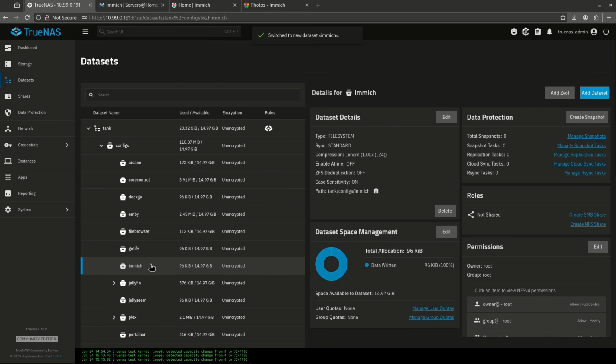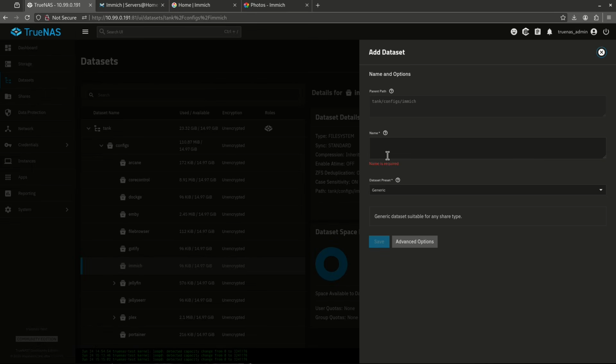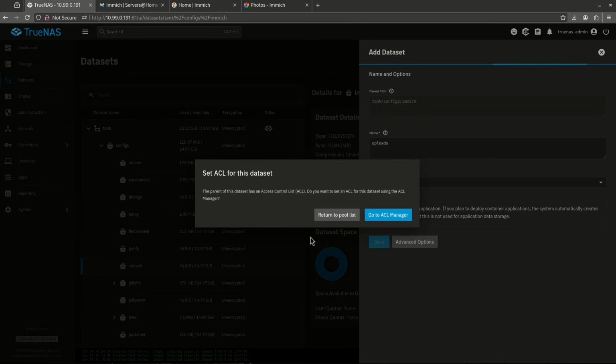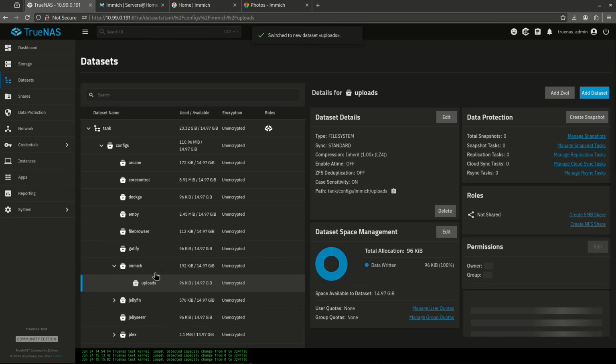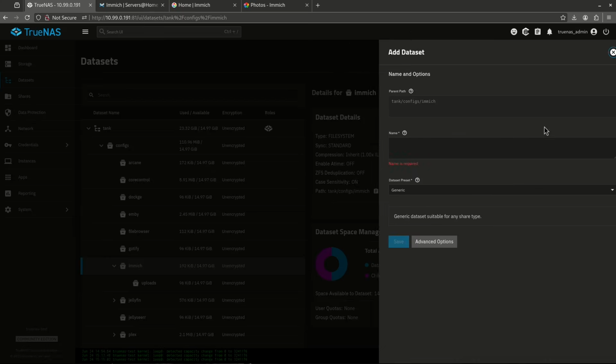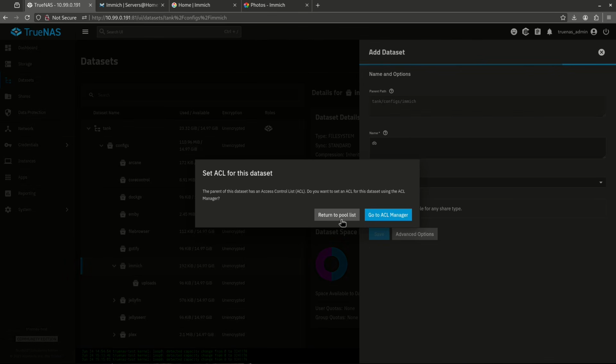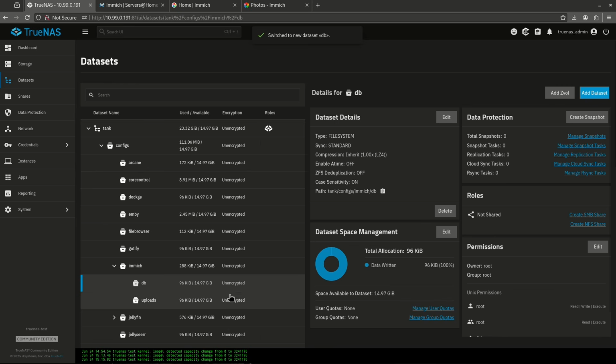And then under Immich, I'm going to create 2 more data sets. My first one is going to be called uploads, just like that. Again, the apps preset. I'm going to hit save here. I'm going to return to my pool list, and then I'm going to create one more under Immich, and I'm going to call this one DB, and this is going to be for the Postgres database. I'm going to leave the data set here as generic because we're going to overwrite this when we install via the app catalog. So let's go ahead and hit save. Back to the pool list. Just like that.